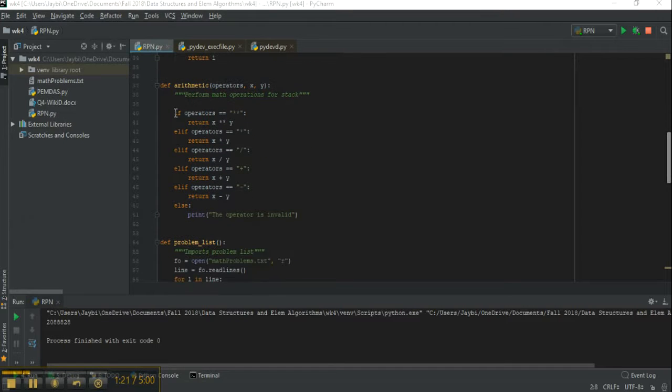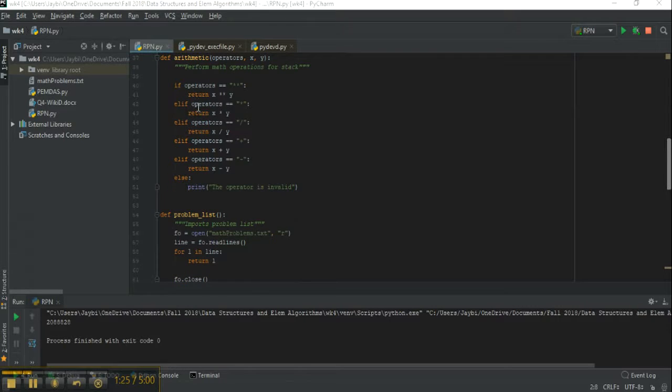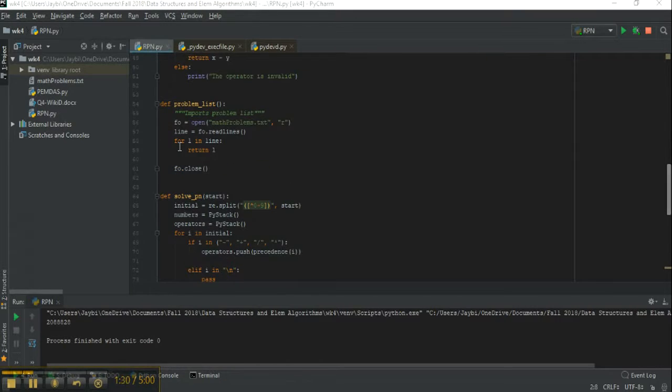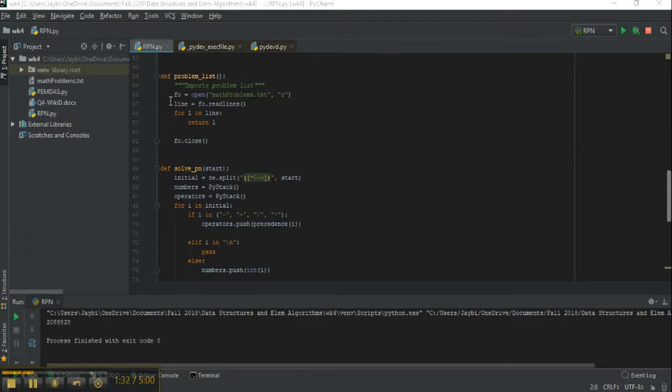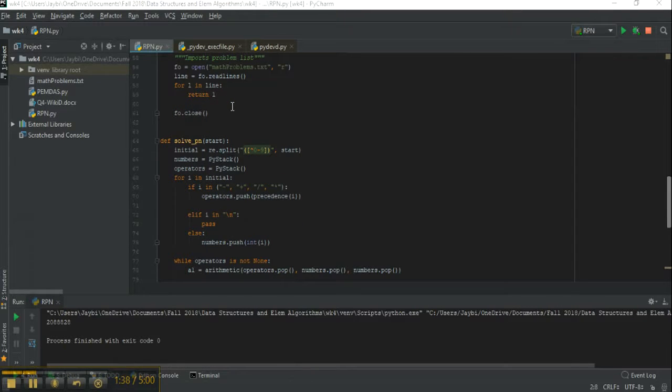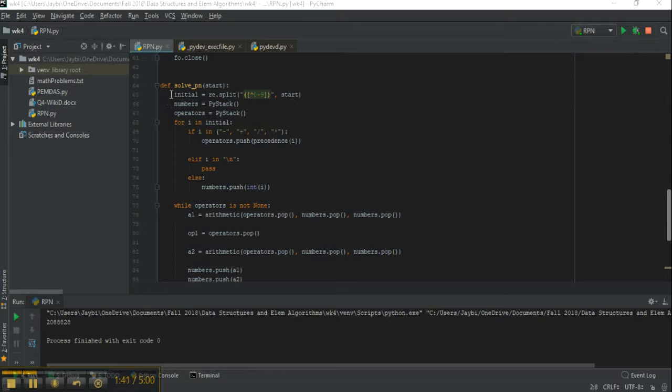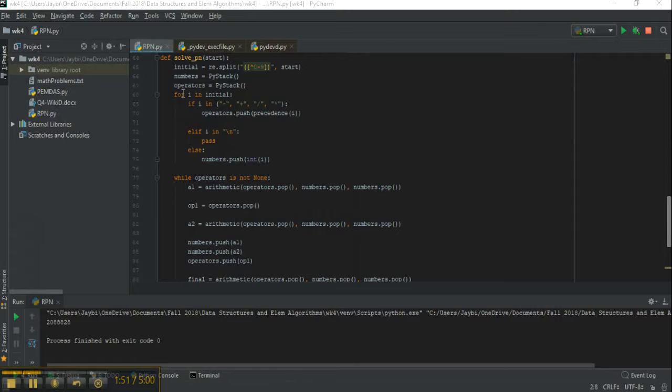Then we have a function for arithmetic. This is what's actually going to perform our calculations for us. And then I've got a function for problem list, which is going to work with the mathproblems.txt piece. And then we have our actual function that is going to have the algorithm in it.